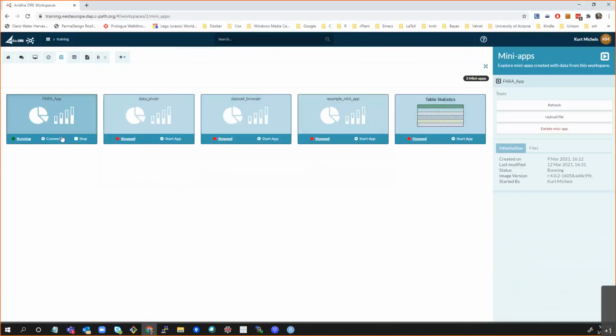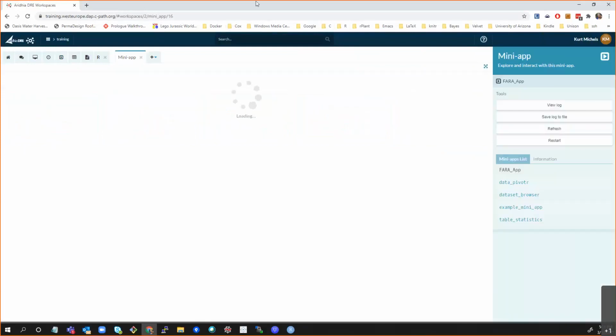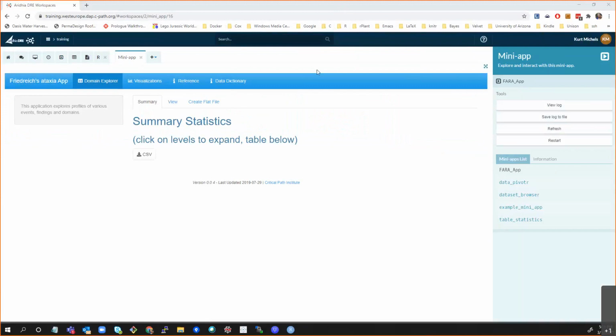These are apps, and there are a few there that are already there. And I've created this Vera app. I'm not going to talk here about how to build it, but just how to use it. So I will click connect on the Vera app, and now I'm connecting to the app.